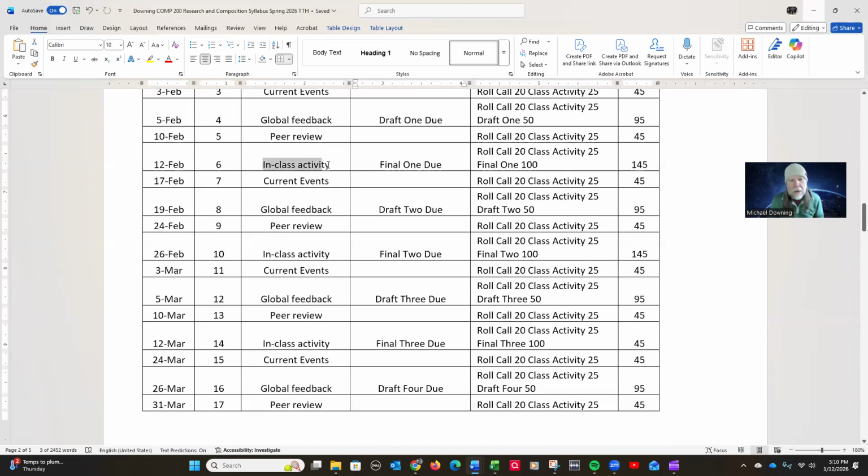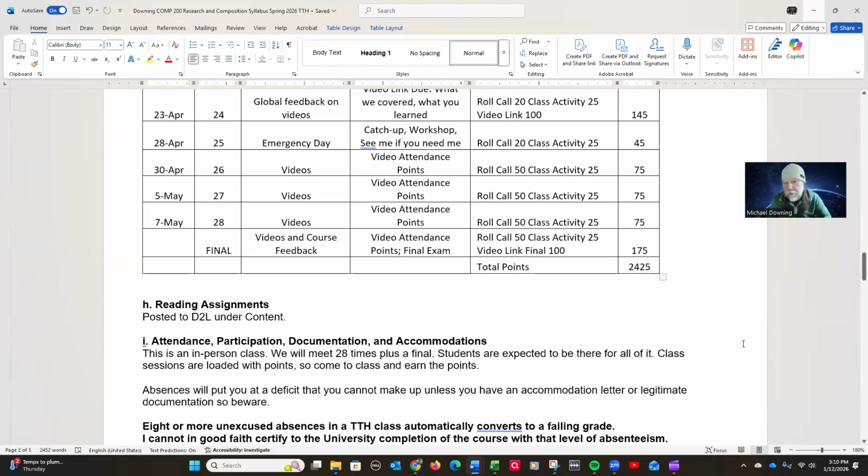Then there's going to be in-class activity and global feedback and in-class activity. I'm a drummer and percussionist, so it's going to be a rhythm. I'm going to do this and this and this and this, and it's going to be consistent like that throughout. All right, that is all there for you to look at.